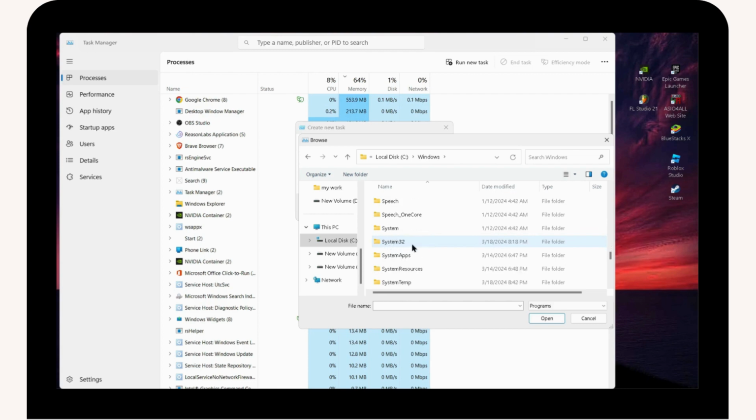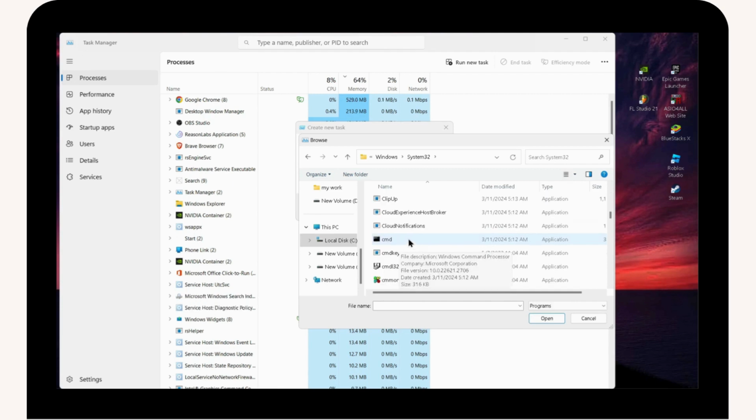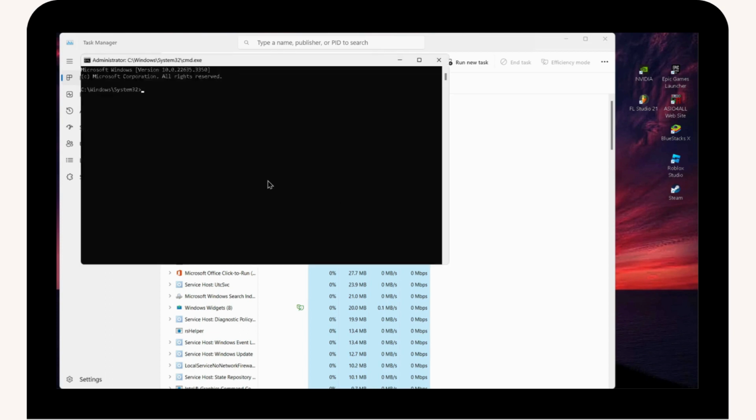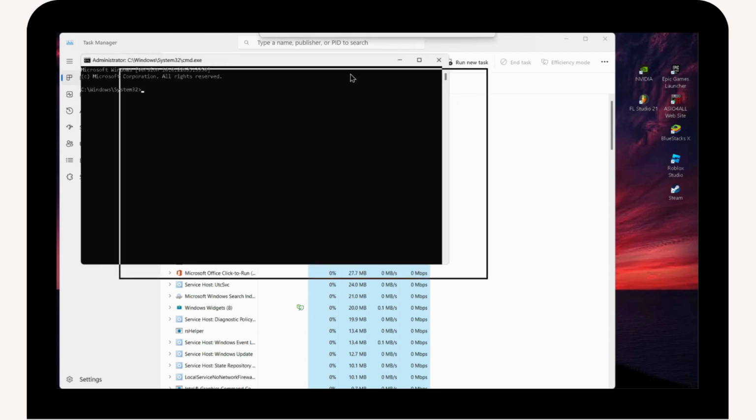So search for System 32, double click on that, and then scroll all the way down till we find cmd.exe. So here we will have cmd, right? Right click on that or open that, and here click on create this task with administrative privilege, and then click on OK, and here you will have this type of interface, right?